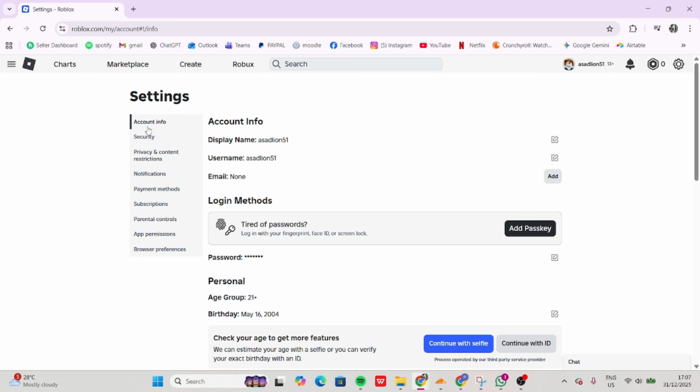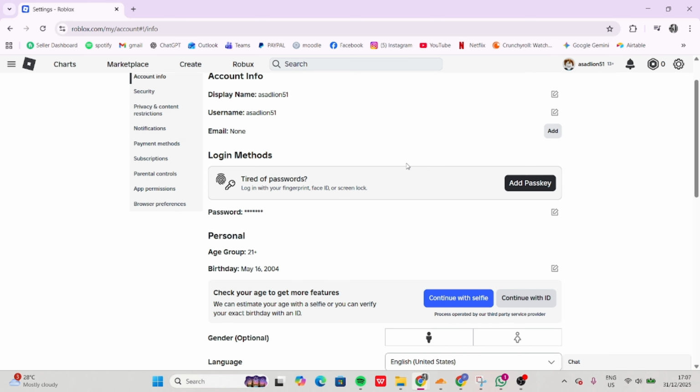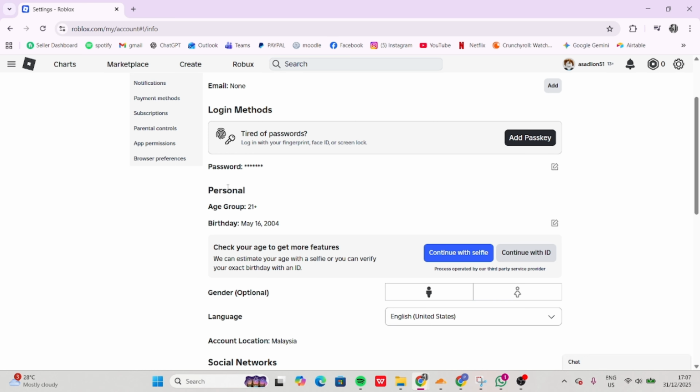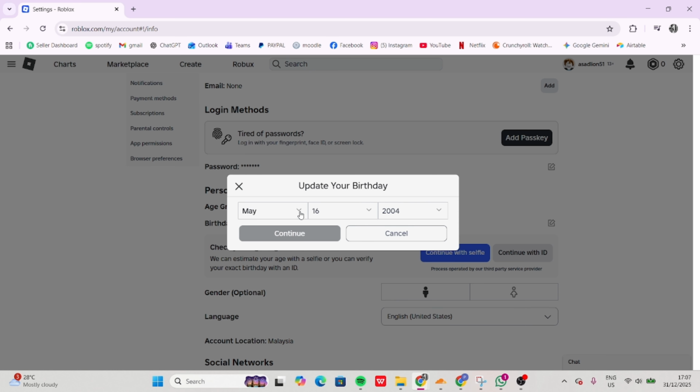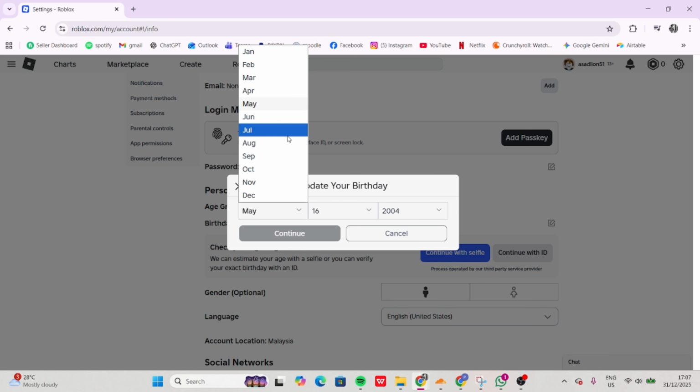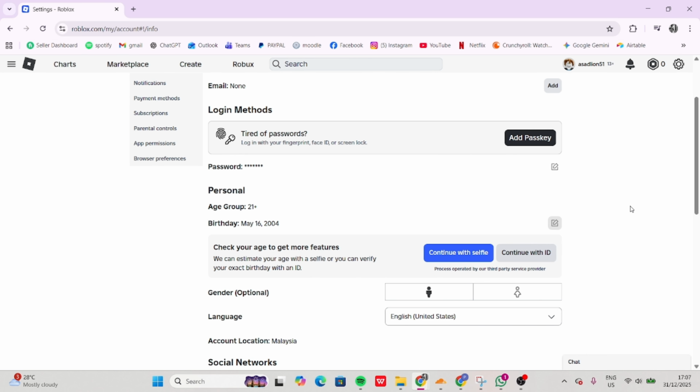Then in the sections here you are going to be in the first section, account info. You are going to scroll a little bit down. You will see the personal information and you will see here your age and your birthday. You are going to click on this button, edit. Then you can change your age to whatever you want. Then you click on continue, and just like this you can change your age in Roblox.